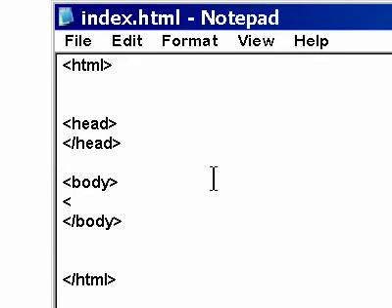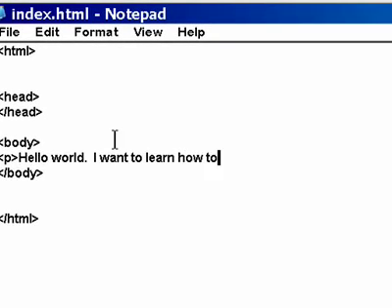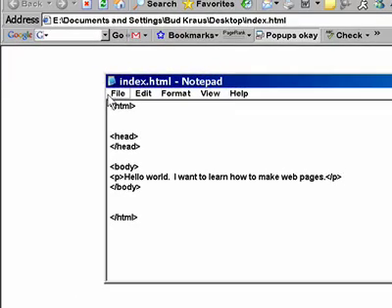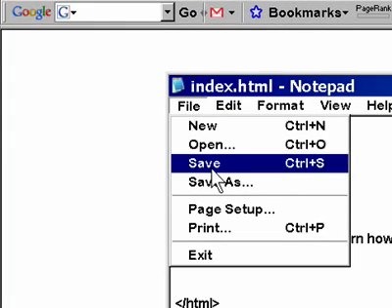Okay. And of course, things get a little more interesting as you go forward in the workshop. But let's just start with this. P, and we'll say, hello world, I want to learn how to make web pages. Okay? And I can't blame you, because it's kind of a useful skill, to put it mildly. So there's so much that you can do with this information.